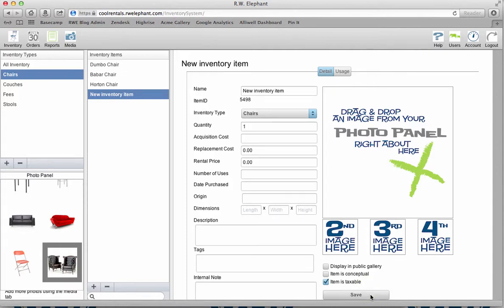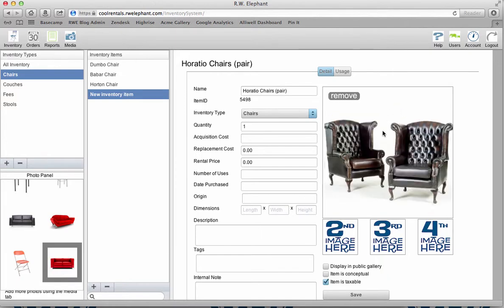In this case, we're going to click on Edit. We're going to create this new item, and it's going to be called the Horatio Chairs. We're going to say Pair in the title. I'm going to drag and drop a photo, and the photo is of 2 chairs together. So hopefully this will be an indication to our customers that this item is actually a pair of chairs, not individual chairs. Also, I'm noting that in the title.